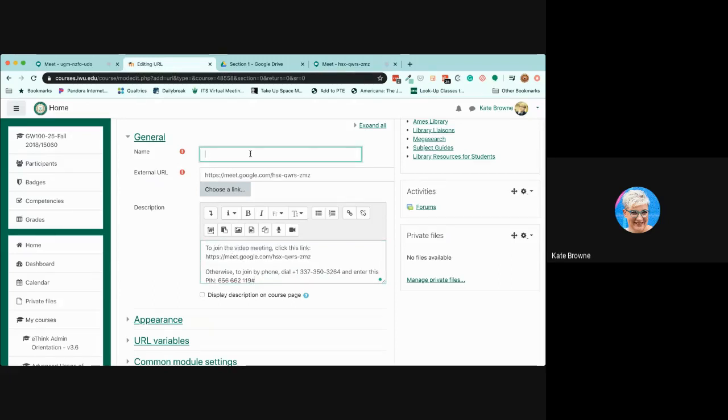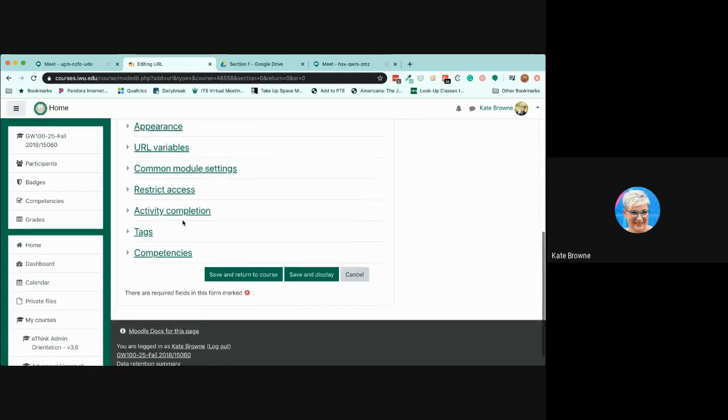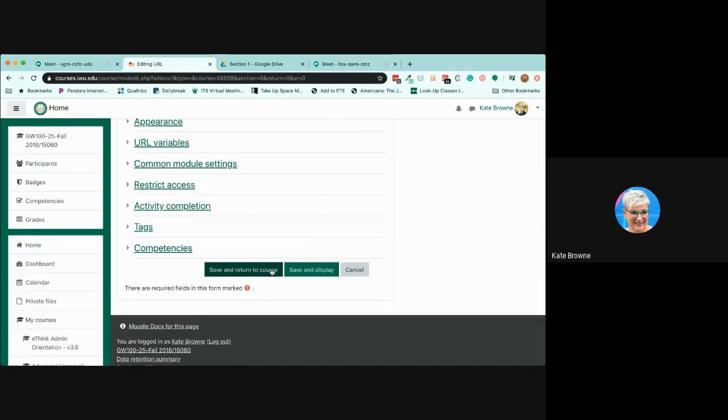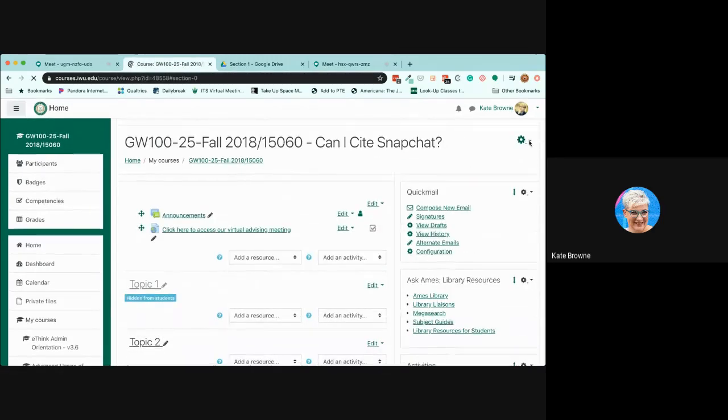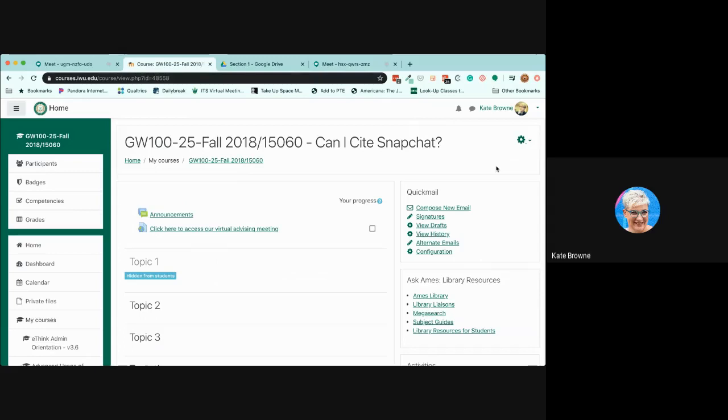So I would make the name as clear as possible. Click here to access our virtual room. Okay, very good. Don't have to worry about any of these options. Turn off editing so you can see what this looks like. There was one thing I forgot to do, so let's go back into the settings.